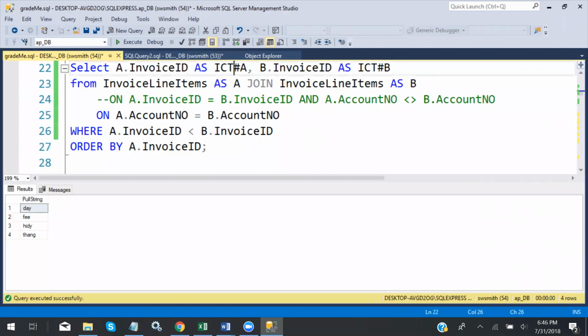I would not use the hashtag in the alias name. If you do use the hashtag in the alias name, then I would put it in a square bracket like that. So if you choose to use it, put it in that. Now you can use anything you want to in there, but I don't care for them.